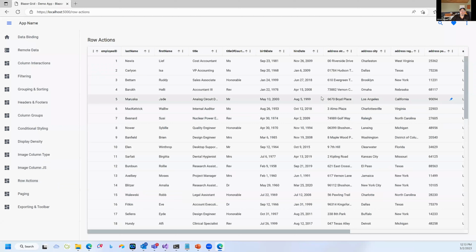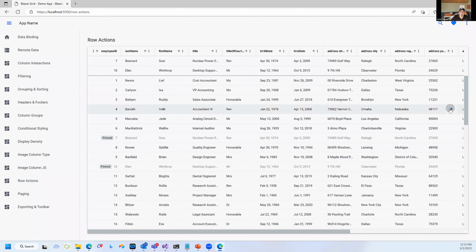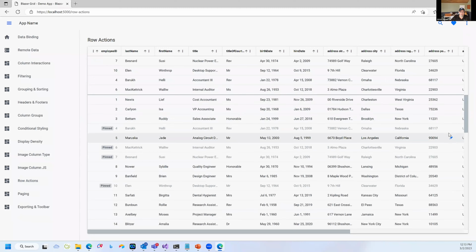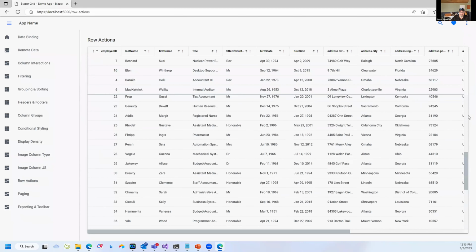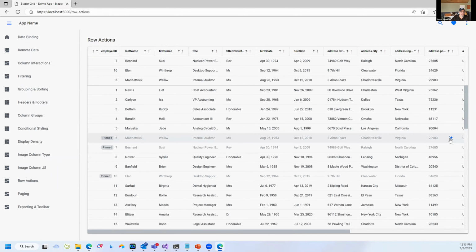You've seen this a lot if you've gone to any of the webinars, because we use row actions a lot for CRUD and data entry. So one of the things that you get with row actions is this ability to pin rows to the top of the grid, like so. And then here it says that it's pinned. It kind of highlights in gray. I can just go ahead and unpin.